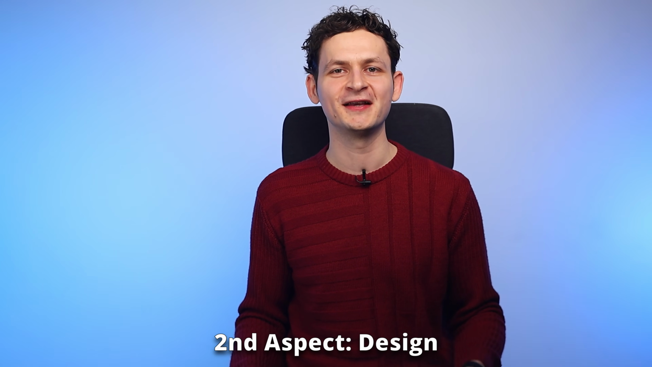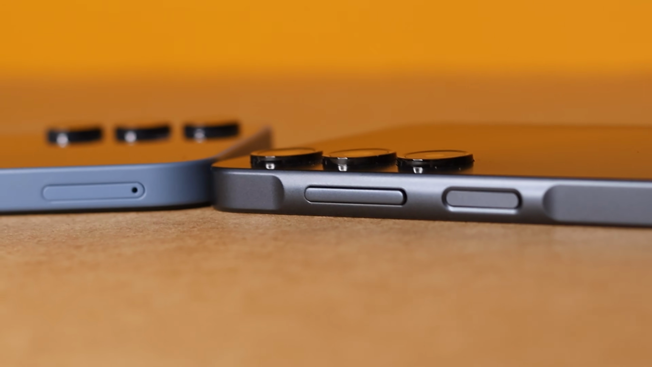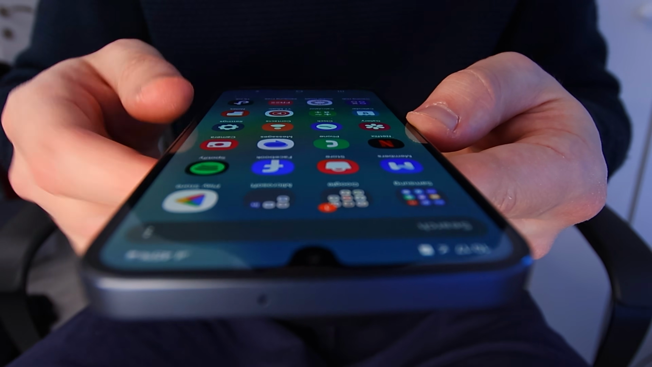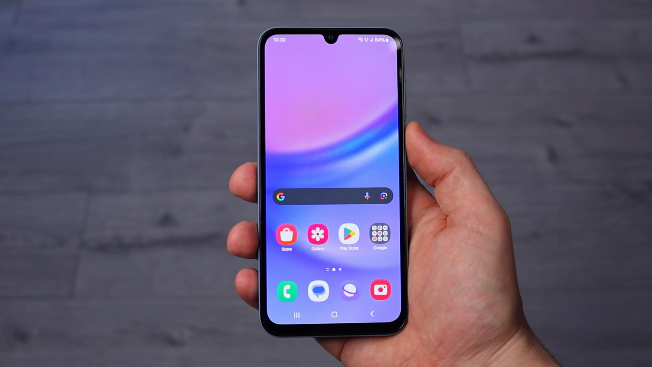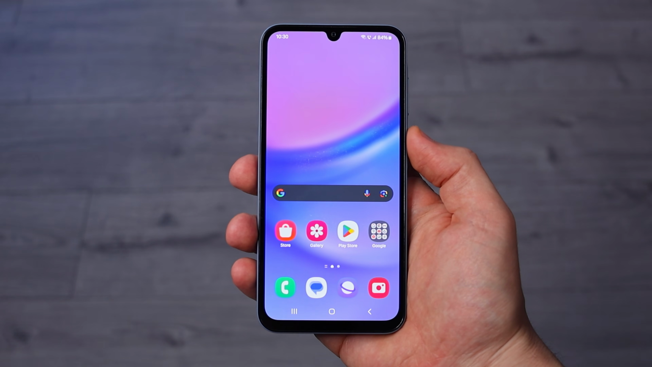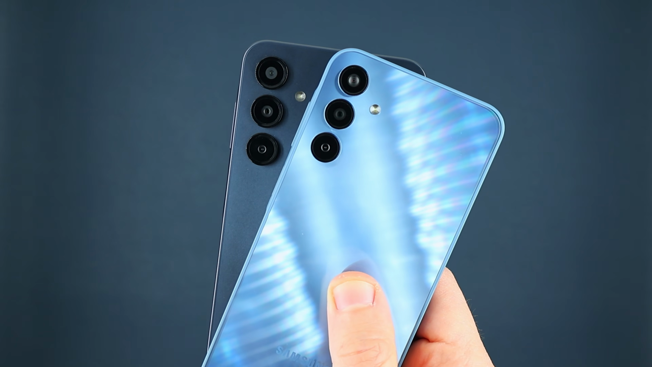The larger screen on the A16 also means that it's a larger phone. The longer length and width mean that the A16 will occupy more space in your pocket, which is something I don't like. What I do like is that the A16 is thinner than the A15. You'll immediately feel it more comfortable in the hand, but overall, personally, I do prefer the A15 because it occupies less space.